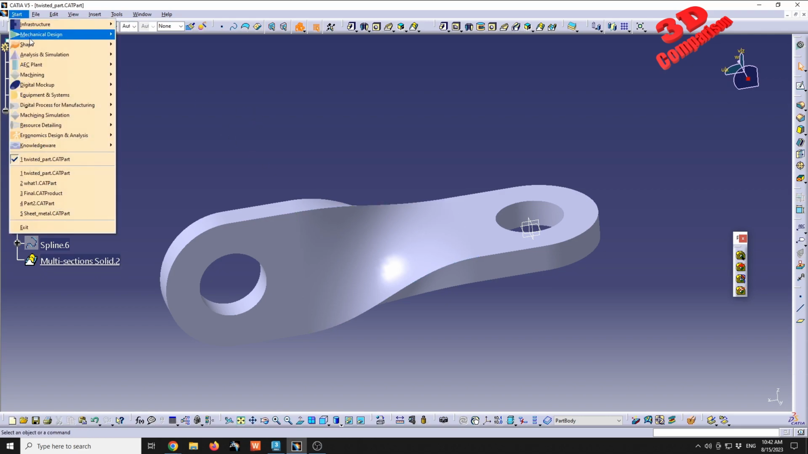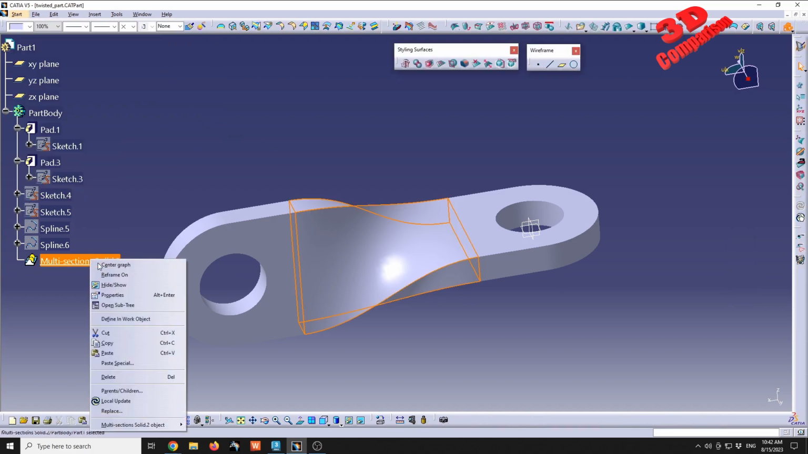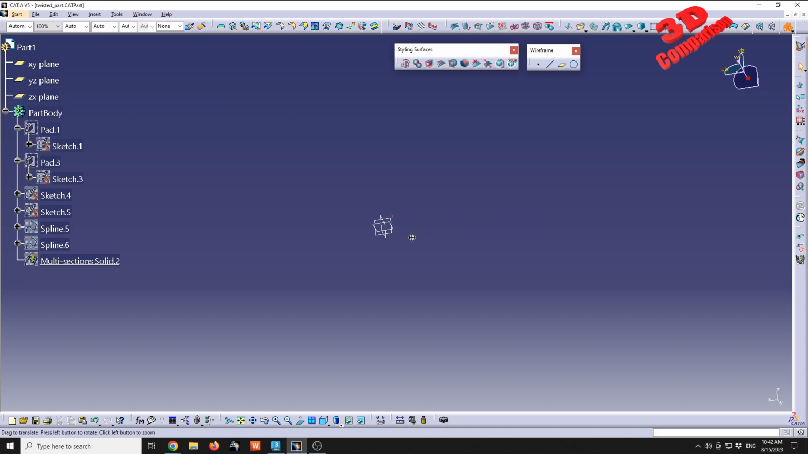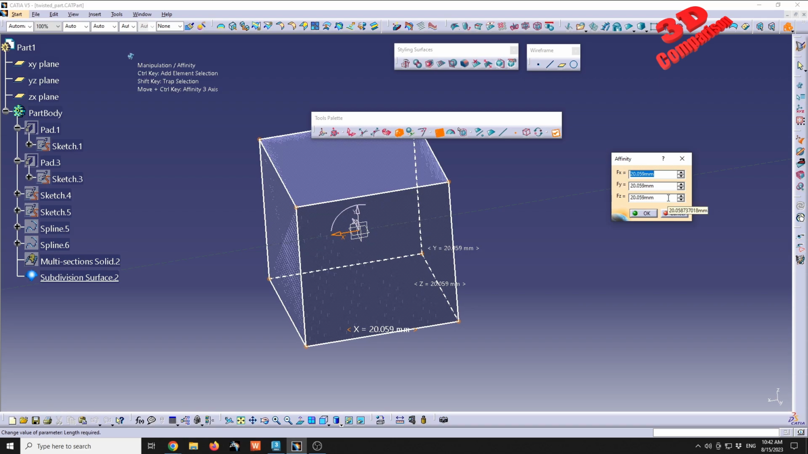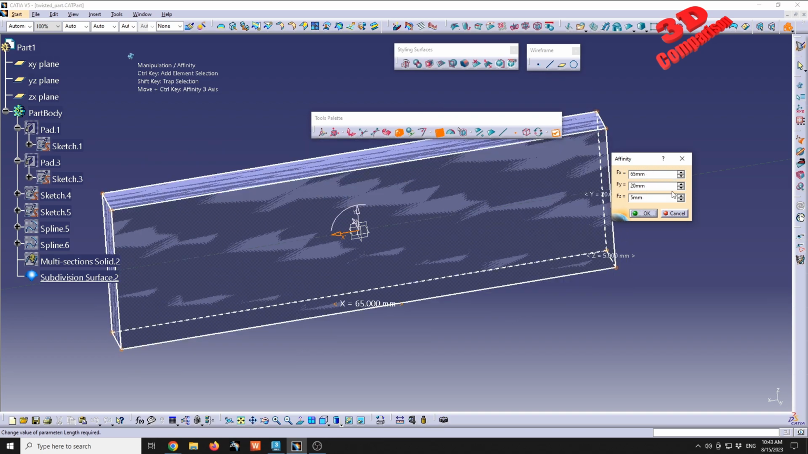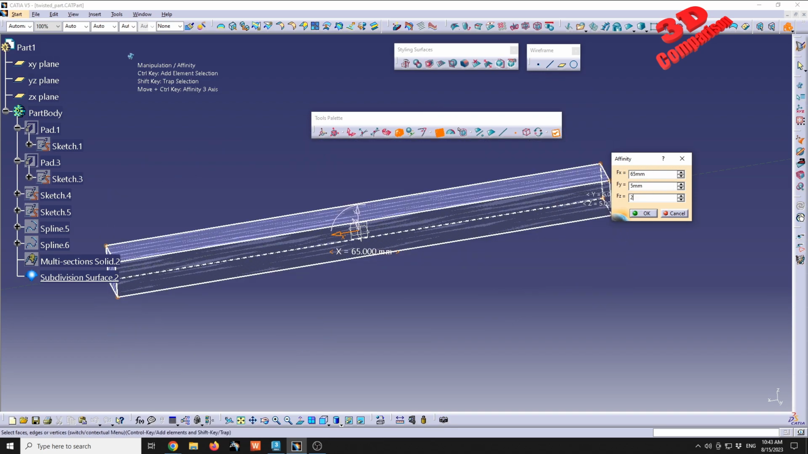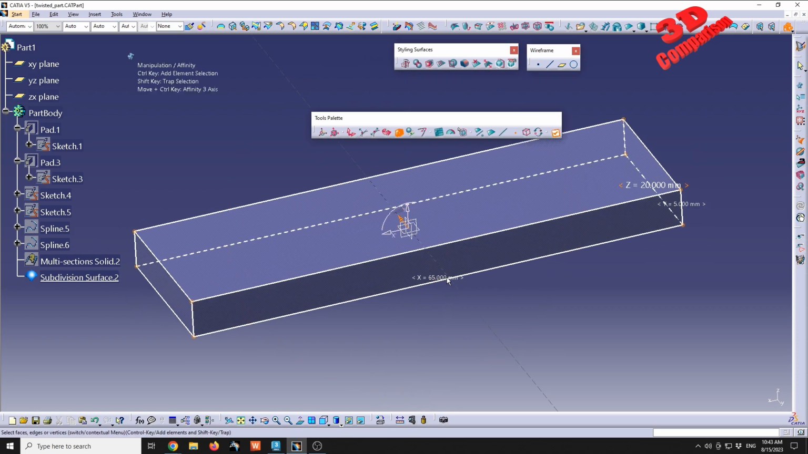So I will go to Imagine and Shape. I will hide this original design, and I will create a cube. So I will start with the X and Y plane, and I will define a cube. Let's see, I will stick with the same values. So the length will be 65, 20, and 5. So this will be 5 and 20. So that will be the part.